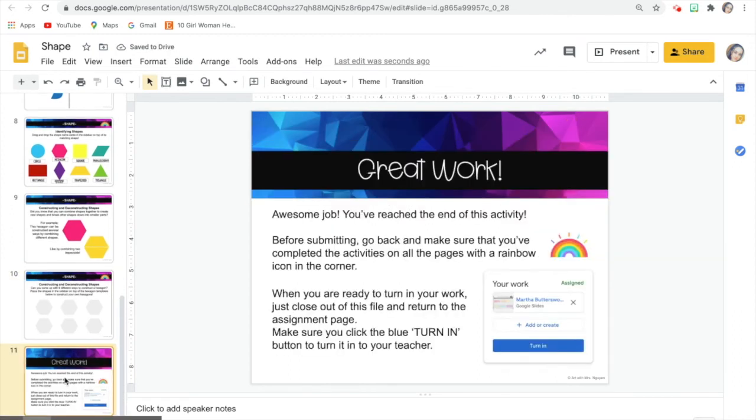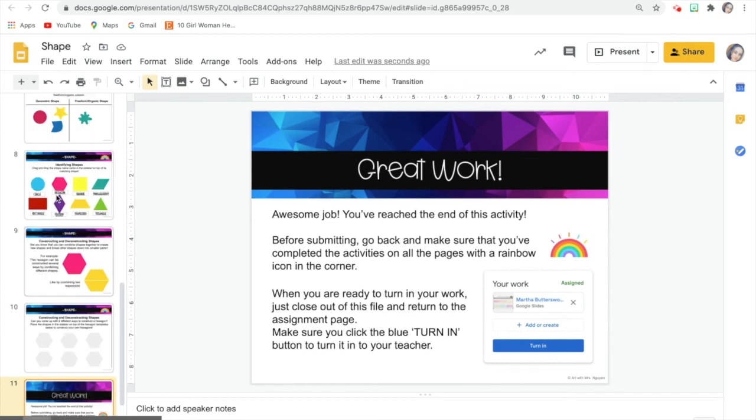Now, this is the end of the actual presentation where we learn about shape. Remember that when you're ready to turn in your assignment, you have done an amazing job. You've reached the end of this part of the activity. Okay, and you'll go ahead and go to close the file, right? And you'll go to turn in, right? You'll go to the turn in button to turn it in to your teacher, okay? And I'll be able to see any changes that you made and anything that you've left behind.